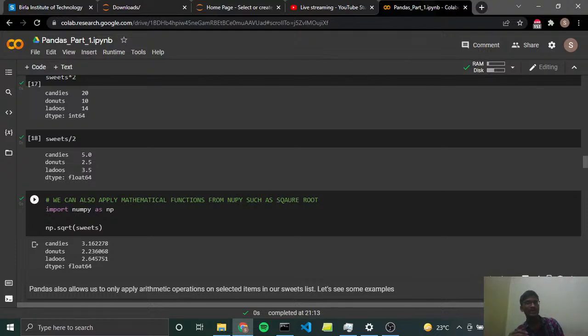Now here it is telling that we can also apply mathematical functions from NumPy such as square root. Import numpy as np, np.sqrt(sweets): candies 3.162278, donuts 2.236068, laddus 2.645751, dtype float64. Okay, so that's it.